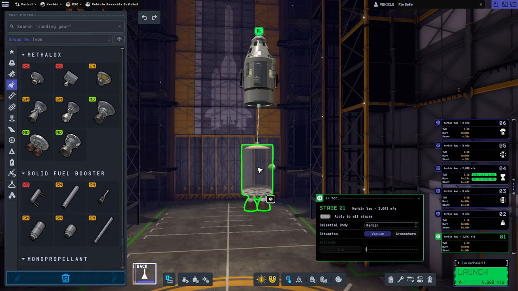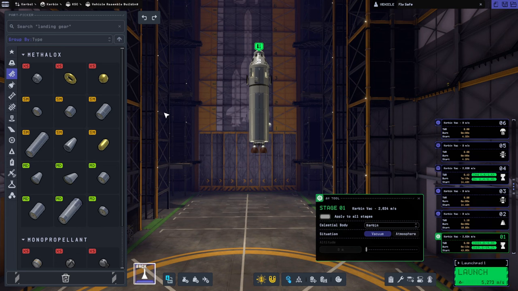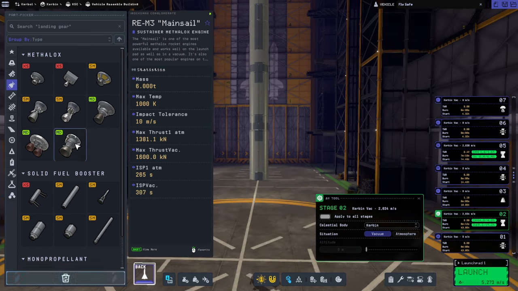You could probably squeeze more out of it. 0.5 thrust weight ratio. I can deal with that. It is still efficient, right? 340, not the greatest ever. Just mainsail it?